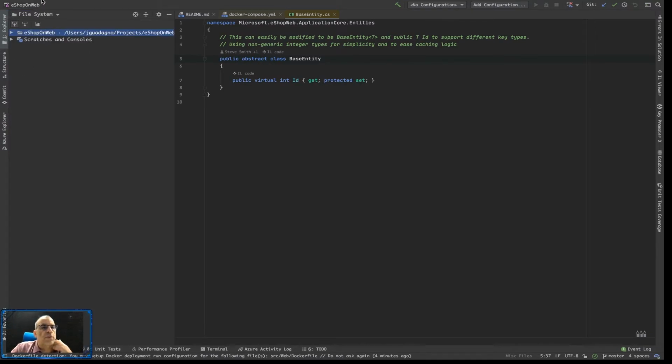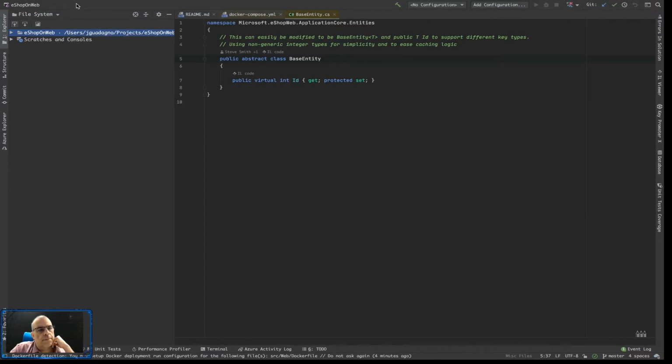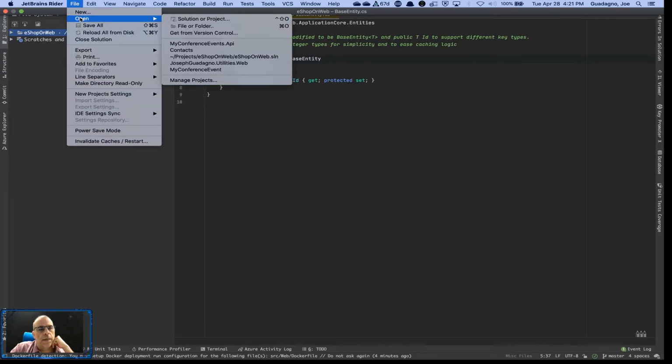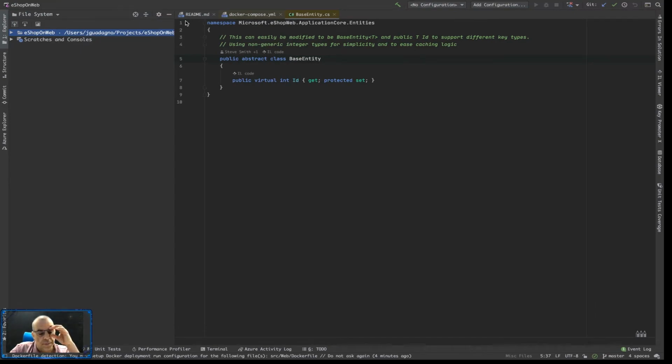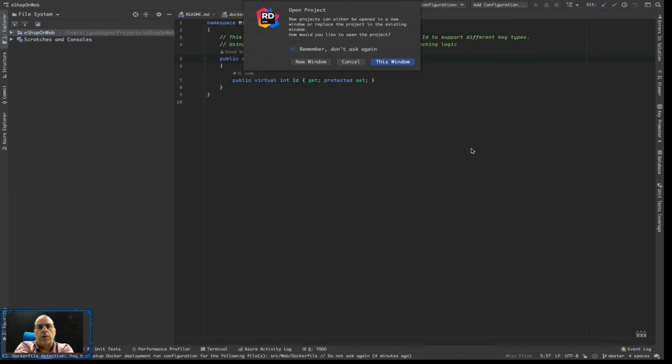Easiest way to do that is to pull up the menu, and not click it too fast because it went away. Click open, do open solution, or Control Shift O, and I'm going to choose eShopOnWeb. You'll notice some of this stuff is different.